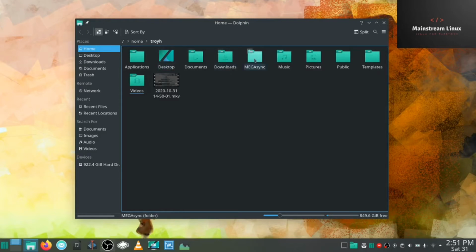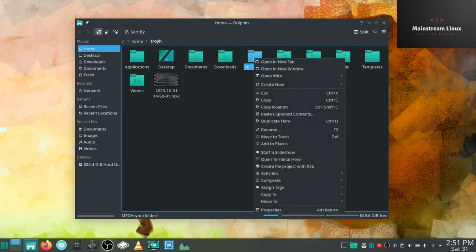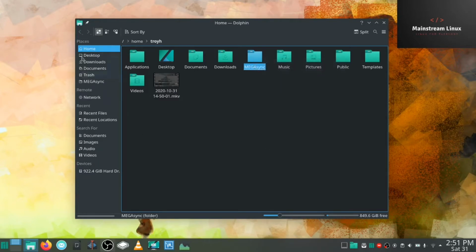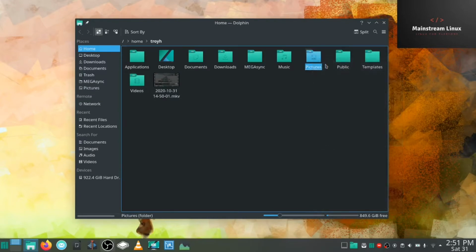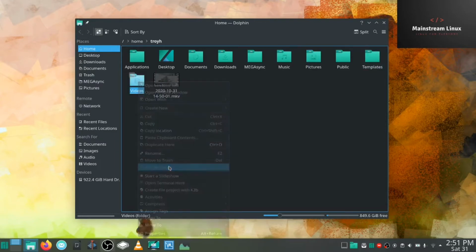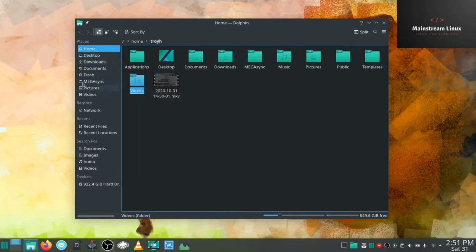Like my megasync folder, just right-click on it, and you go down and it says Add to Places. Click Add to Places, and it puts it right over here under Places. Let's go ahead and add pictures to Places, and then my videos, Add to Places. Now I've got them over here under my Places. That makes them a lot easier for me to access.